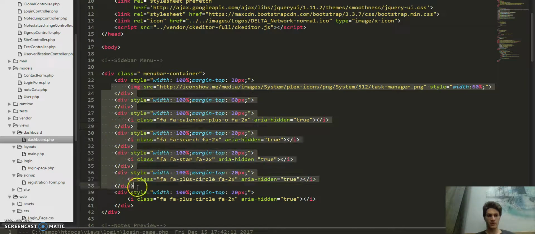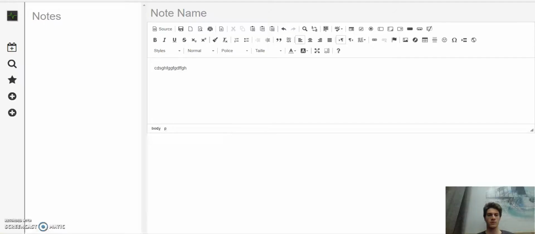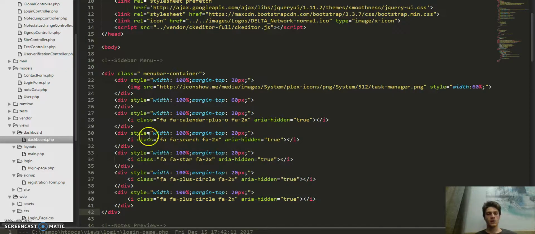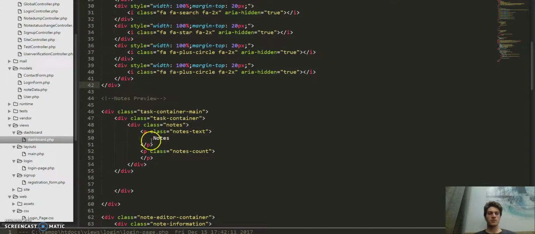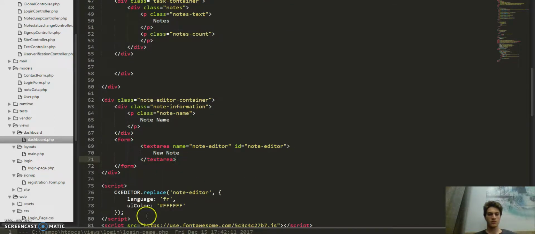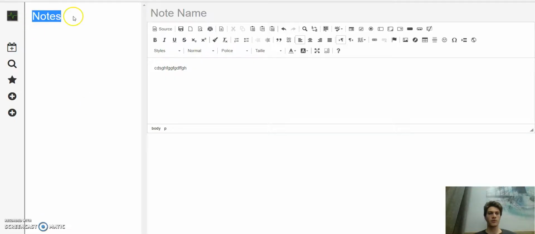So this part is the icons here. You can see the icons here that you can use in your account of application. After that comes notes, then note name and new note. Here we can see all of them. Notes, the part where you save your notes that you wrote. Note name, where you can do whatever you want with your task. And then, no, this was new note. Here we can see it.